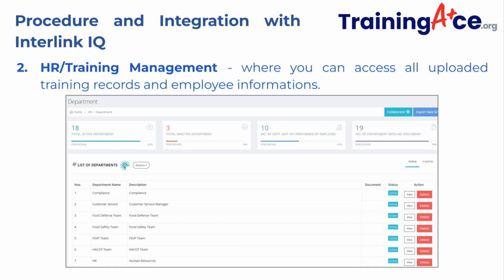With HR or training management, you can easily access all uploaded training records and employee information. Ensure your team is fully trained and compliant with the hand washing practices, all in one secure, easy to navigate system.